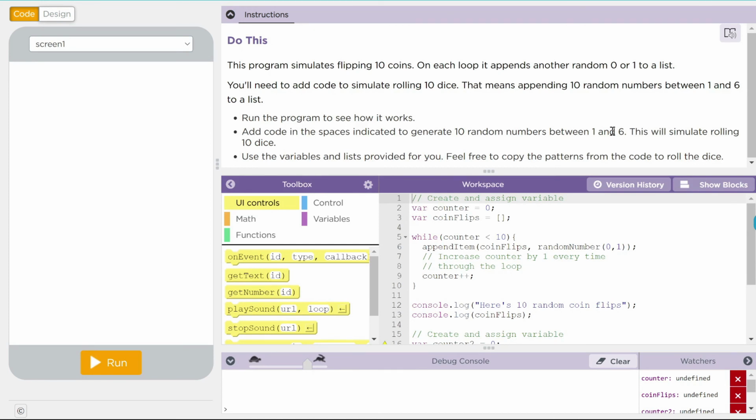Add code in the spaces to generate 10 random numbers between 1 and 6. This will simulate rolling 10 dice. Use the variables and list provided to you. Feel free to copy the patterns from the code to roll the dice.